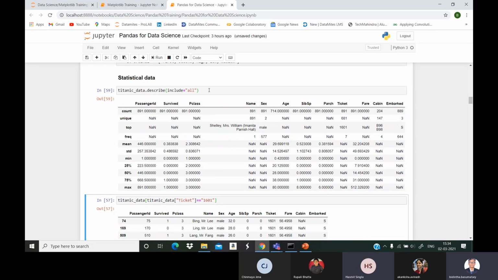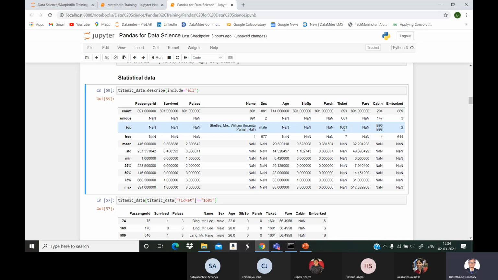Ticket is also different on my screen. Yes, it will be different. These will be different. Name, you will get something else. Ticket, 1601, that is also different. What did you get?